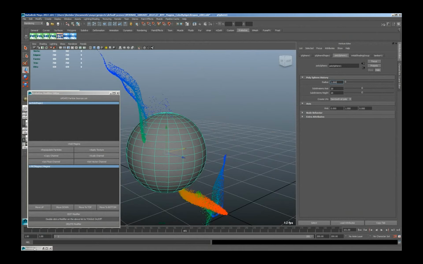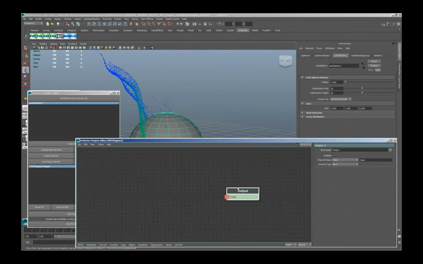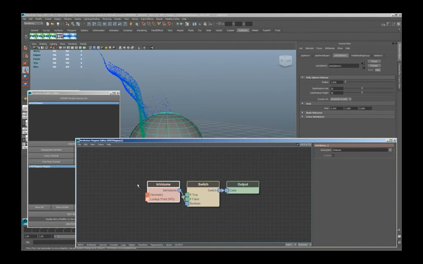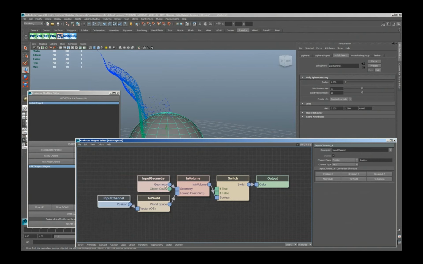So in this Magma here, we want to set the color, for example, to a different color depending on whether it's inside or outside. There is a special operator which is called in volume. Makes sense, and that outputs true or false. So what I need behind it is a switch, and this switch should take this as the third input, and the input here is a geometry input as usual, and position in world space. So I'll go to my scene, my sphere selected.